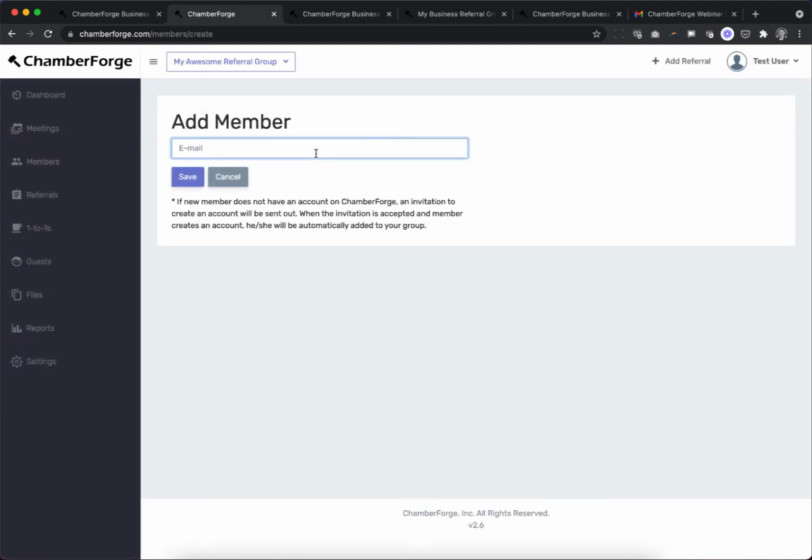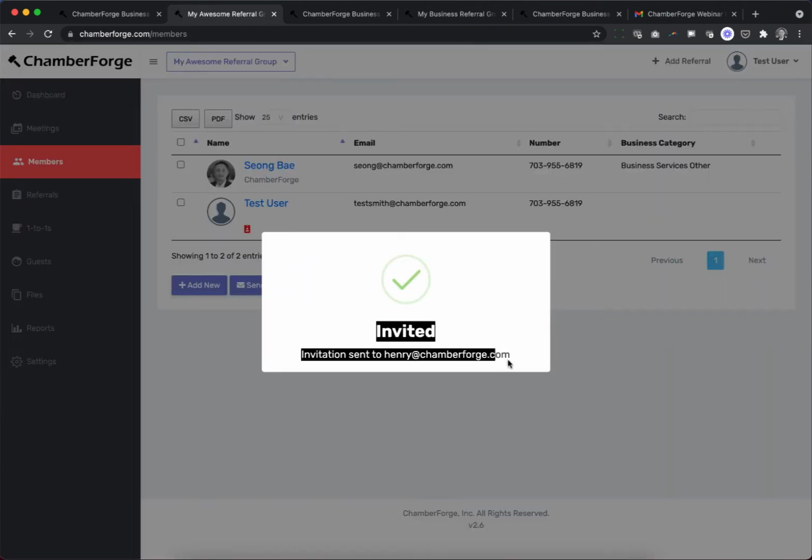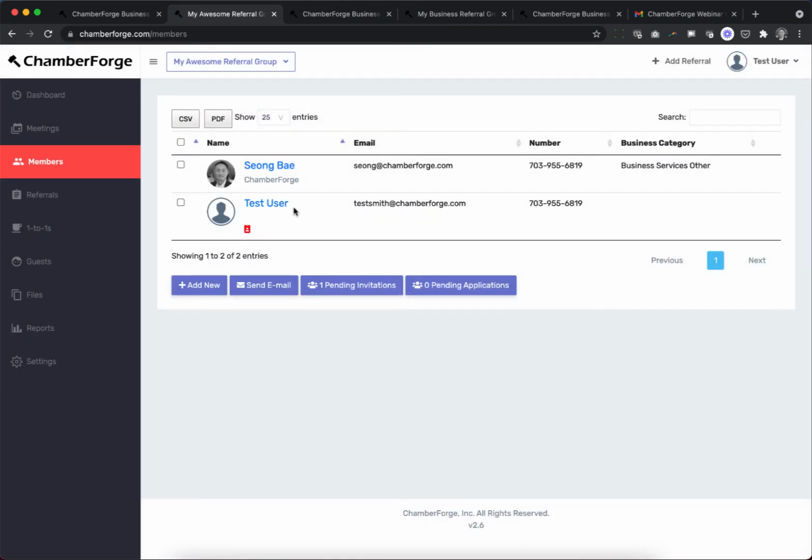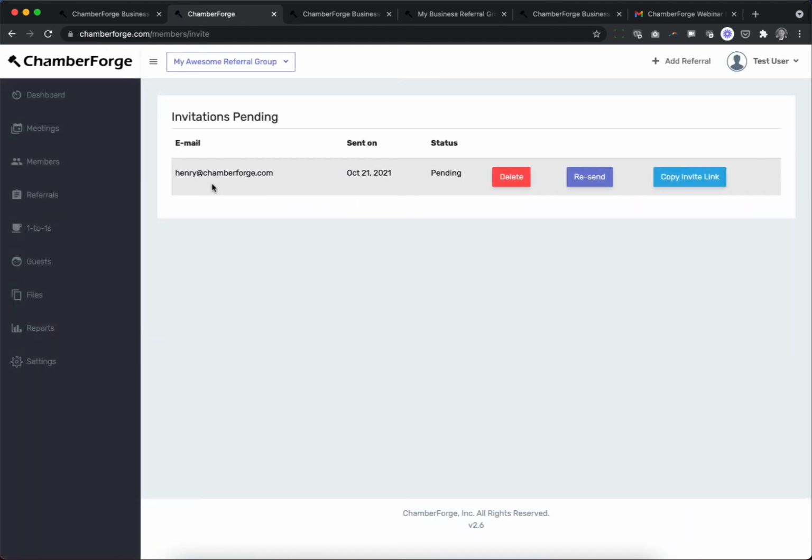I'm gonna go ahead and add an email that doesn't exist in ChamberForge. So let's go ahead and create henry@chamberforge.com. Okay, it says invited, invitation sent to. So you'll see that Henry is not showing on the member list. But if you go to the pending invitation screen, you can see that the invitation is currently pending.